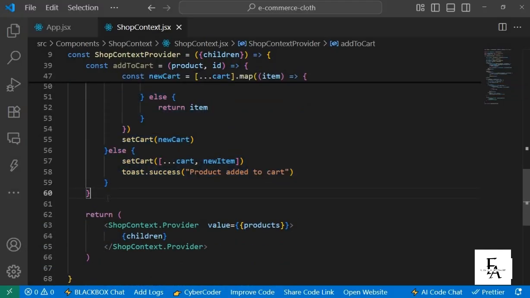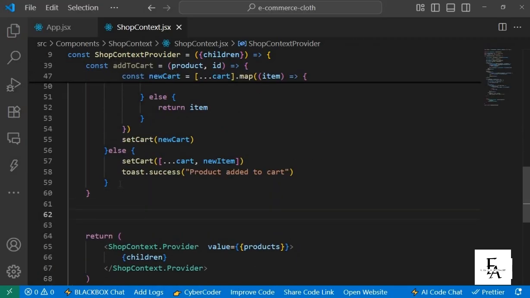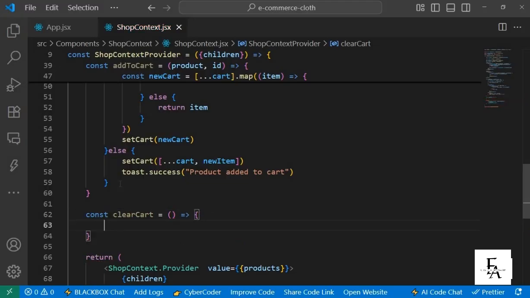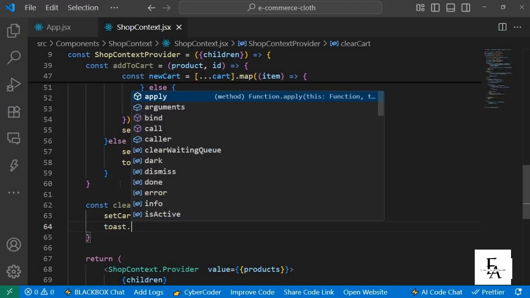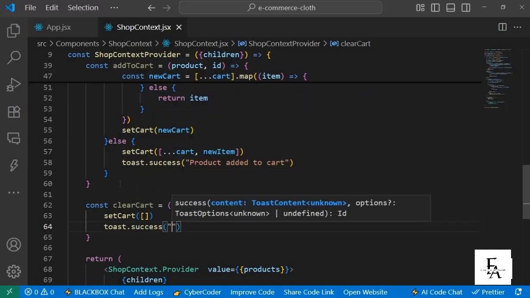So the next function now, after this addToCart, is going to be the function to clear the entire cart items. So I'm going to name the function clearCart. So I'm going to have const clearCart. Okay, so to delete the entire cart, we just need to set the cart state to an empty array. So I'll use the setCart function. Then I'll set it to an empty array. And also I'll display a toast notification. Toast.success, cart empty.